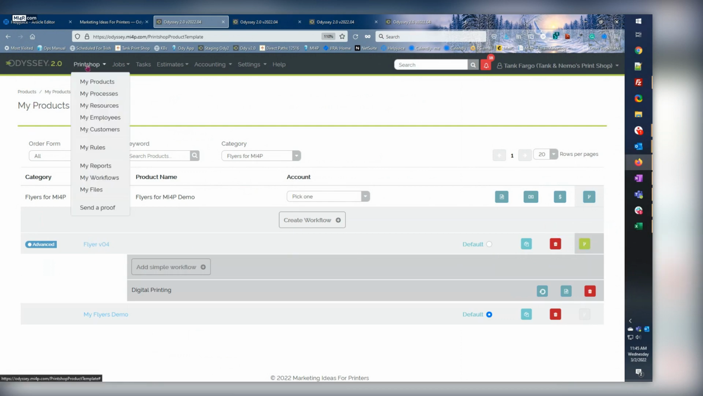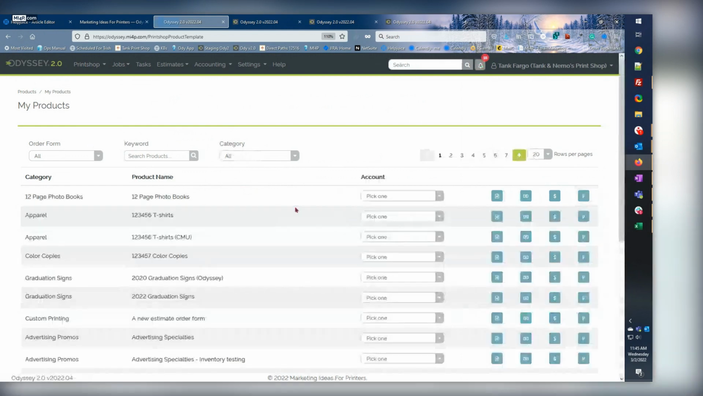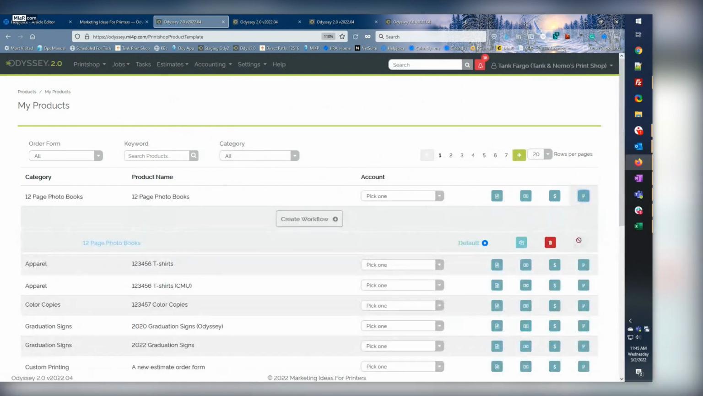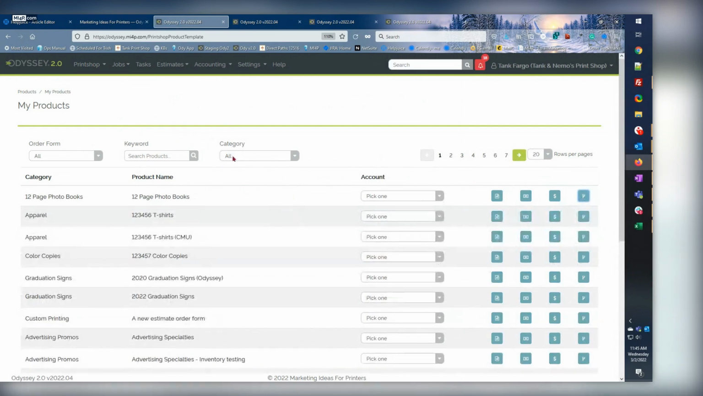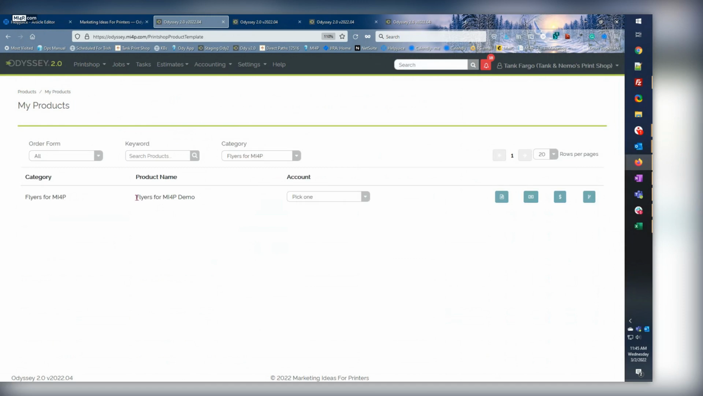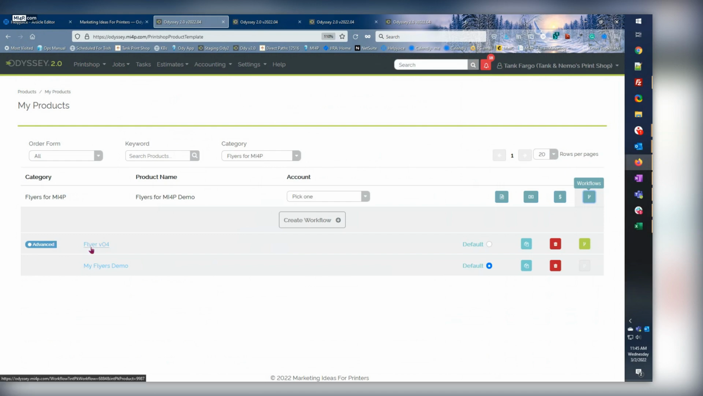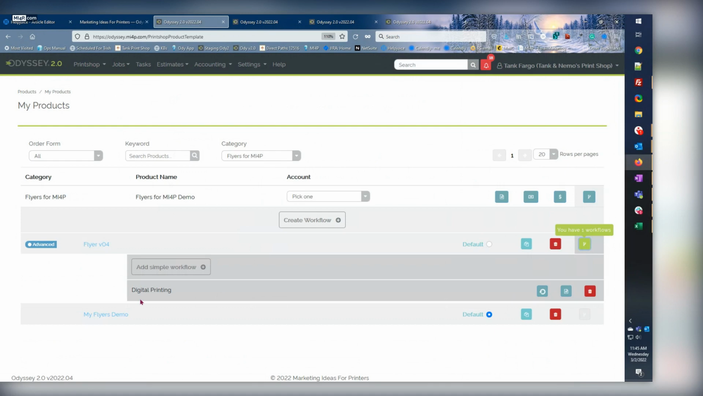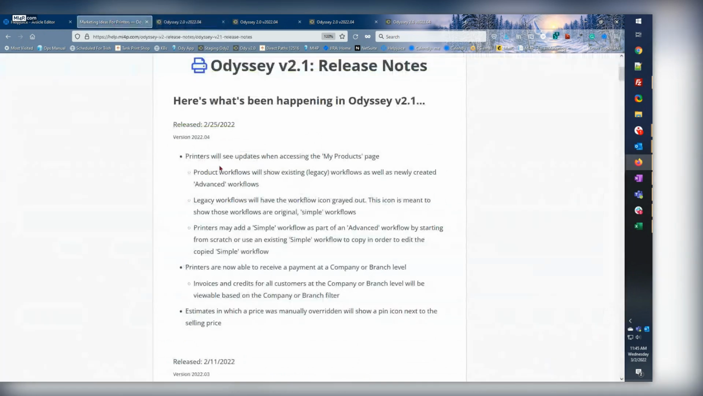If I go back to My Products, we can open up each one of these, and most of mine will have legacy workflows because I haven't been in there to do much. But again, if I drill down to my category of flyers for MI4P, here is my one order form under that category. I'm going to drill down with the workflow tab. And again, I have an advanced workflow called Flyer 04. If I open that up, I had created a simple workflow, which you can consider a child workflow as part of the parent. This simple or child workflow is called digital printing. So that's a little bit about the hierarchy.